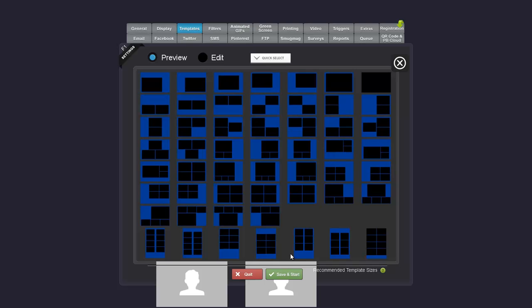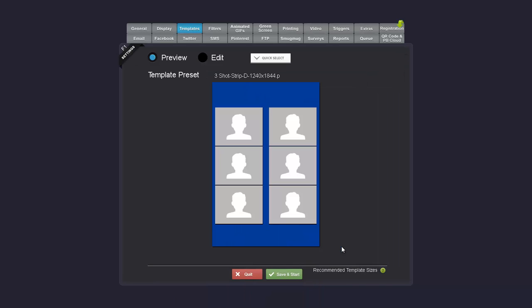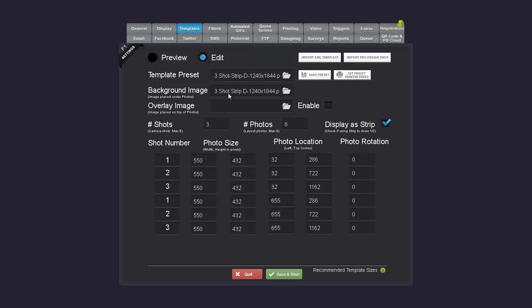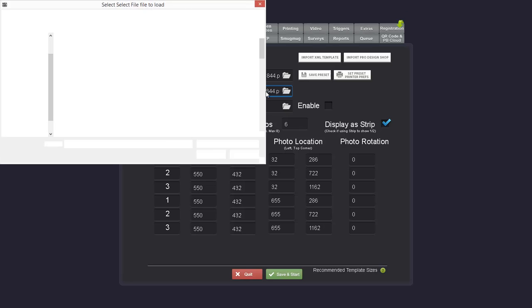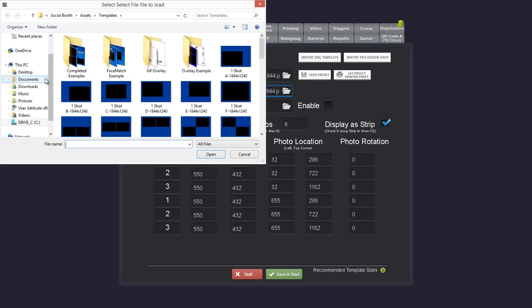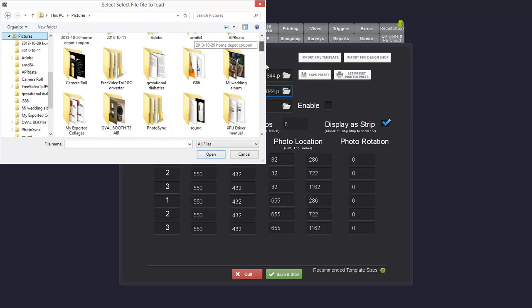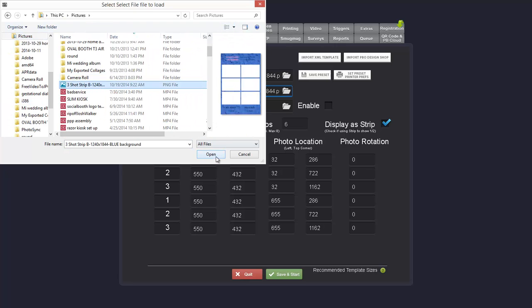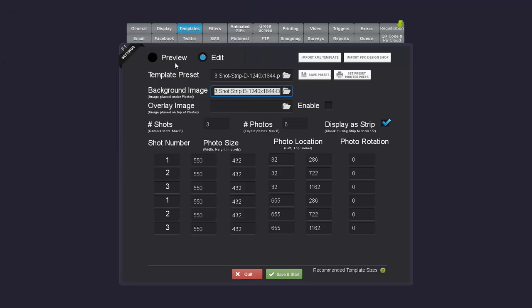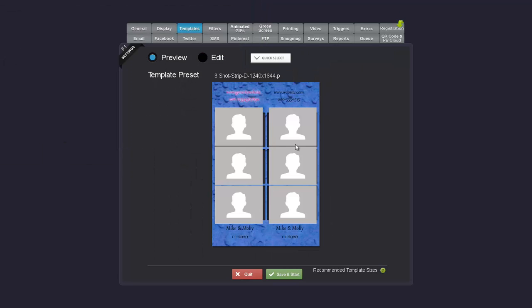Okay, so once you're in Social Booth, you want to choose a template that you've been working on. In this case, it's the 3-shot one right here. And then you want to choose on Edit, and you want to choose the background image here in this folder. And remember, it's very important to know where you save this. We saved this under My Pictures, so we're going to go into Pictures here. And okay, so here's the file right here. Click on Open. And then if we go to Preview here, we're going to see that the file that we created is right there.